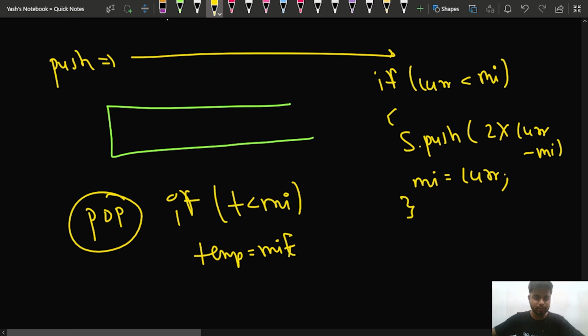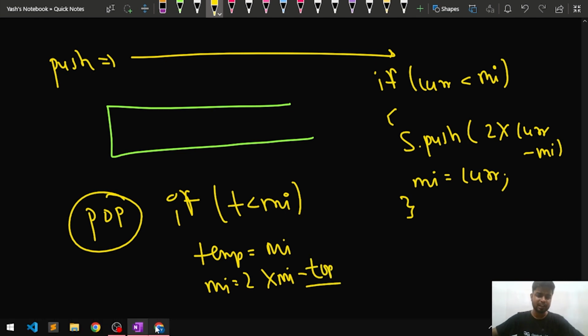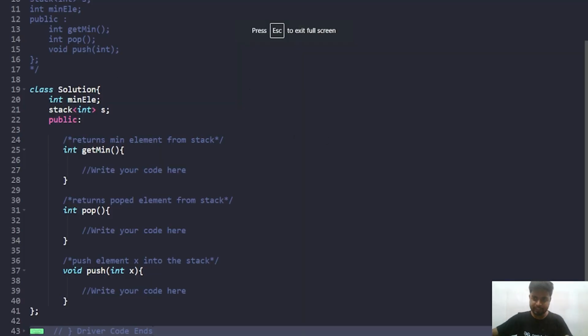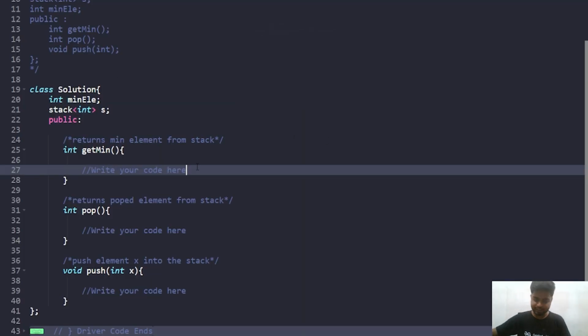Okay, we'll store the minimum, and then we need to update our minimum. So in that case the minimum would be nothing but 2 into the minimum element minus the top element of the stack. Okay, so that is what we will try to implement. Let us try and write the code for this. Suppose we have been given these functions, so we have to write the code for them.